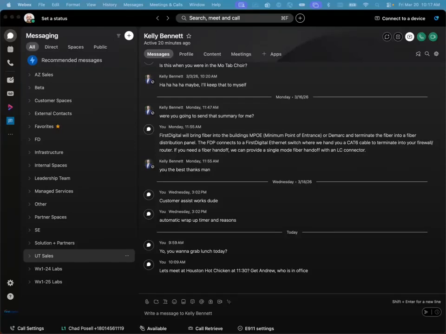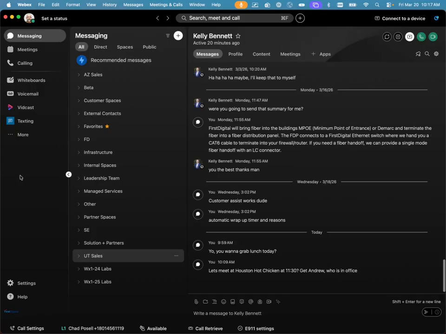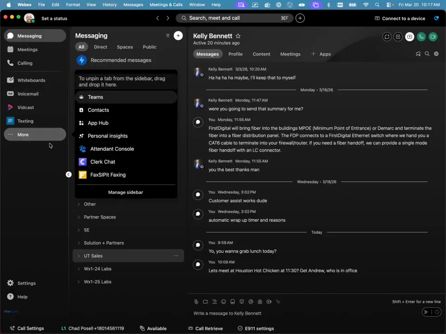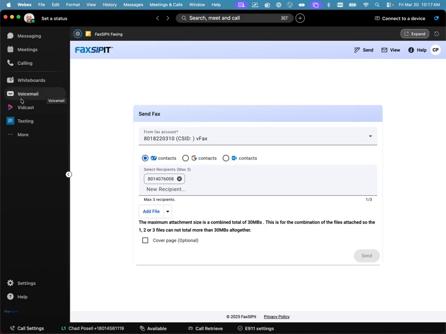Okay, let's take a look at an embedded faxing application for use inside of WebEx app. On the screen, you should be seeing the WebEx application, just normal messaging, meetings, calling, etc. If I pop open the sidebar here, you can see some embedded applications that I've put in here using the WebEx Control Hub to authorize me to have a couple of embedded applications, FaxSIPit being one of them. So if I click in FaxSIPit, it just loads the application into the main window here.